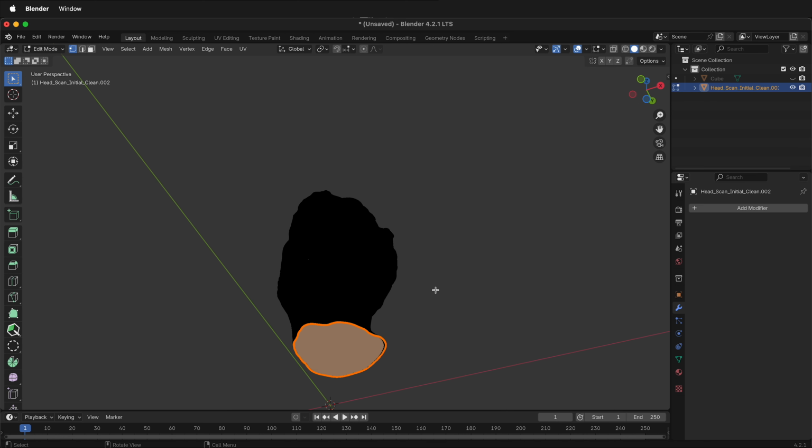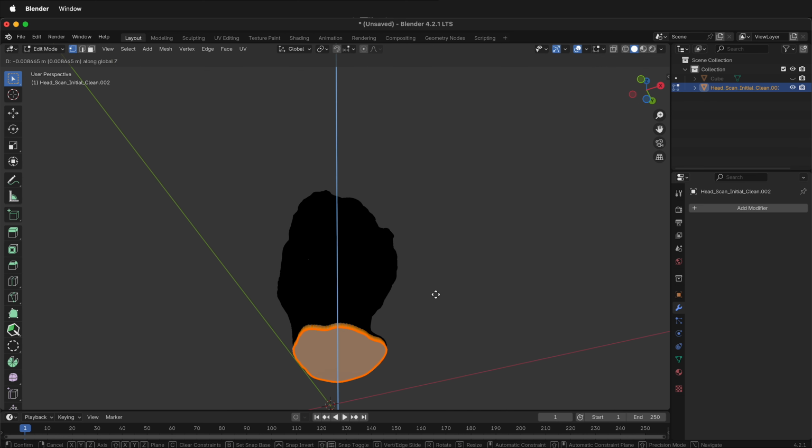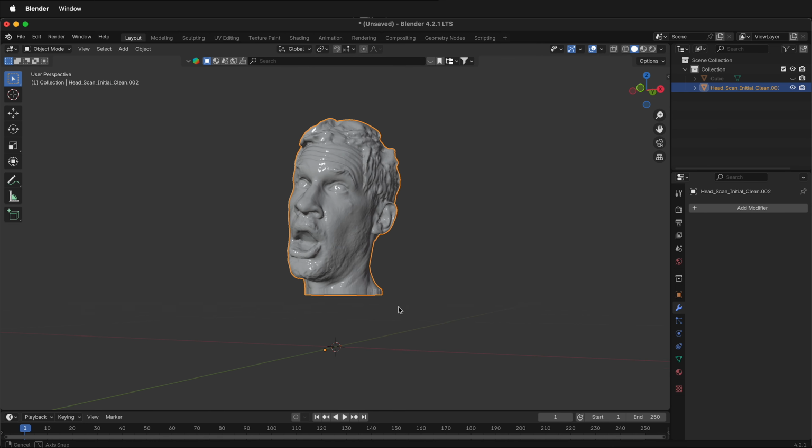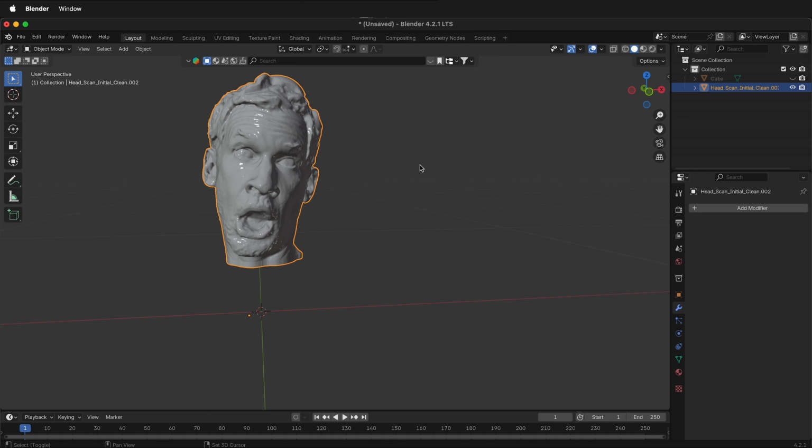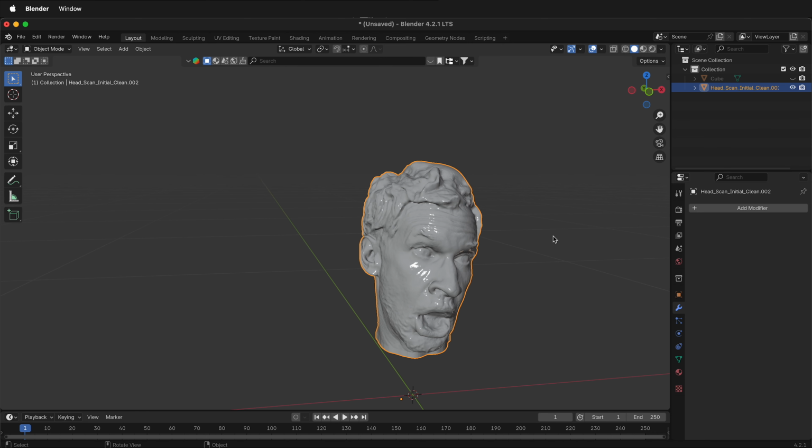You can simply press GZ to bring this down a little bit so you have extra space to cut off in other programs. Tab out, and then you can remesh this object so all of that is the same.